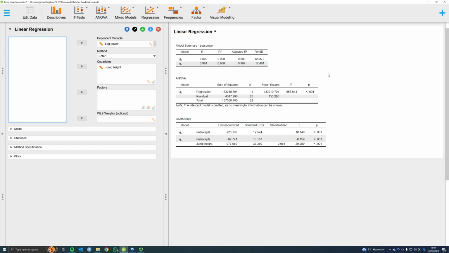Now, what we get in this simple output over here, and I'm not going to go too much into some of the other details in here, except to very quickly demonstrate to you that you can look at various diagnostic plots for the regression model. I won't be going into this in other videos just for sake of time.